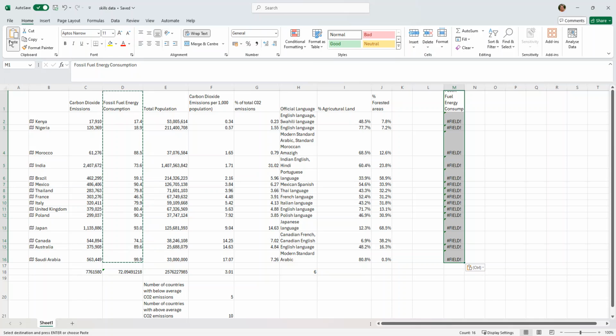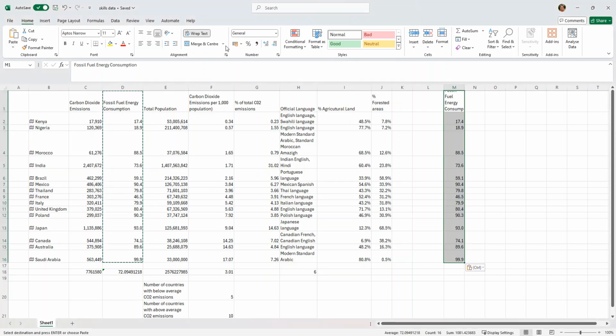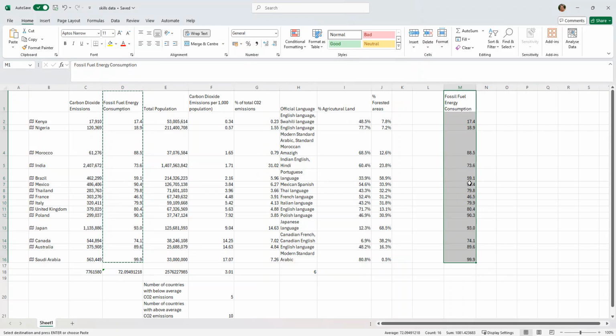So I just want to introduce you to a very important way in which we can copy and paste within Excel. When we don't want to copy cell content, but we want to copy cell values, I've just selected paste here. You can see that if I go into paste values and I choose that first option there, what has happened is that Excel has copied the values. So now I've got the values copied.